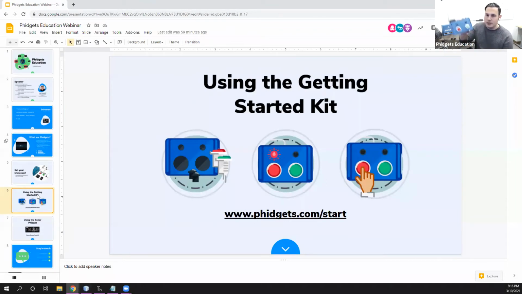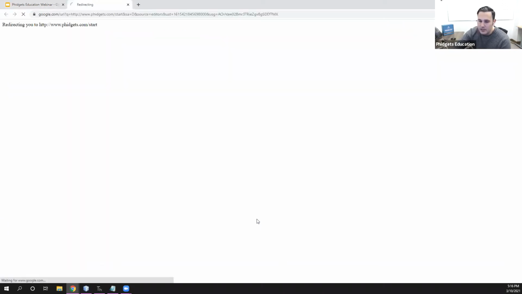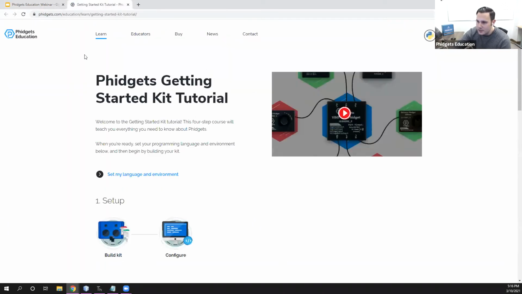If you look at the side of your kit, you probably can't see it in my camera, but there's a URL that says fidgets.com/start. If I go to it and click on that, it will bring us to the Getting Started Kit tutorial page. So this is the tutorial page. If you want to pull that up on your computer, feel free. If not, we can just follow along on my screen here.